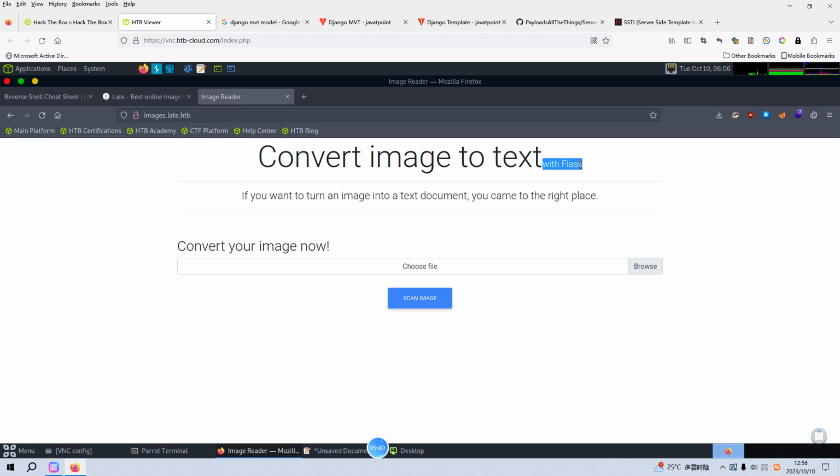This is built with Flask. This is a very lightweight Python web framework, but very similar to Django. Okay, so I think before we try to exploit this one, we need to know what it's about and what is going on.